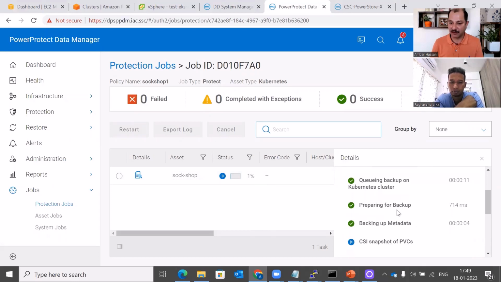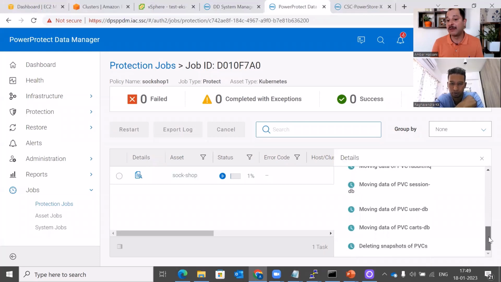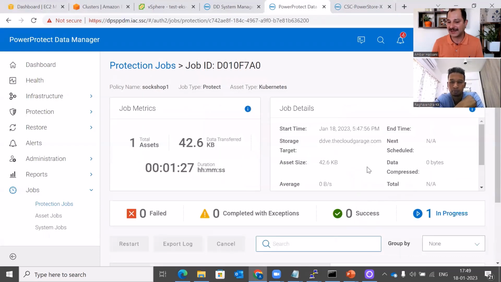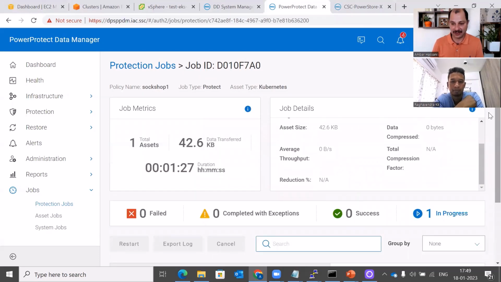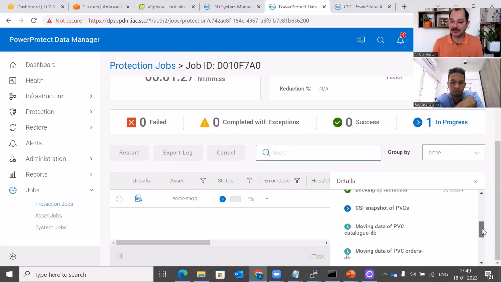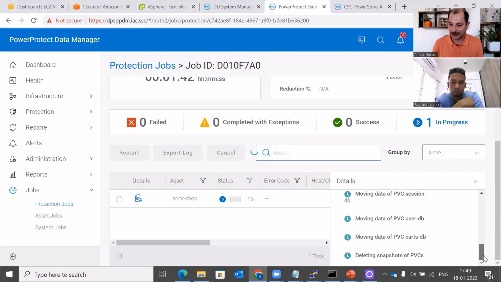It is preparing for backup and then backing up the metadata. After that, it has already defined the set of tasks it will be executing. In the scope of those tasks, the first task after backing up metadata is the CSI snapshot of the PVCs. There are 6 PVCs that it will take a snapshot of. These are all temporary snapshots, and they will be deleted from the cluster so that you don't end up using your space.